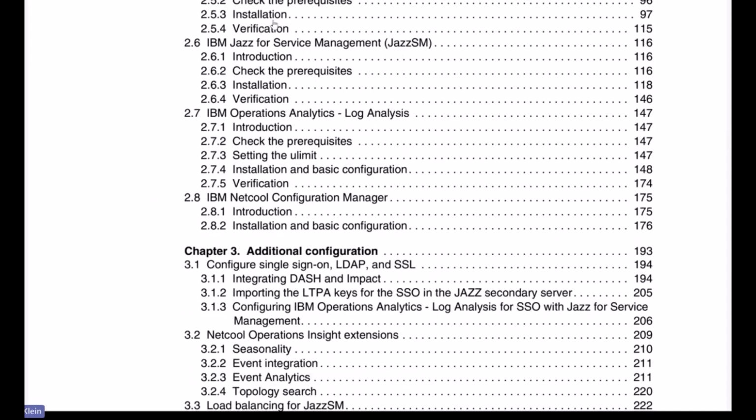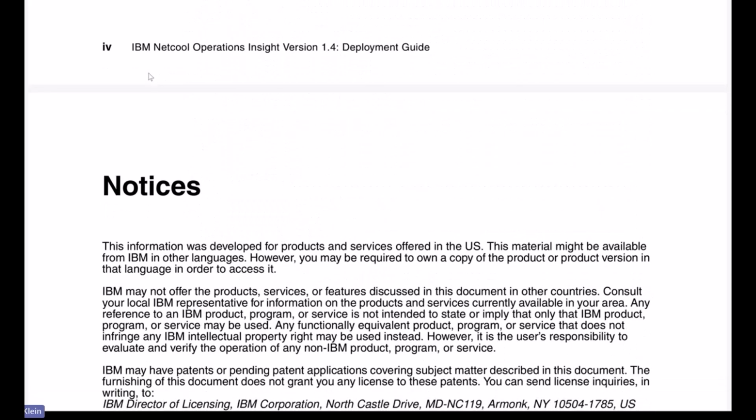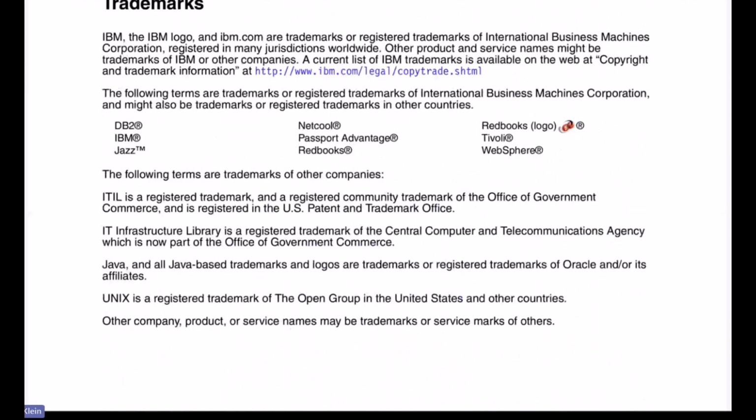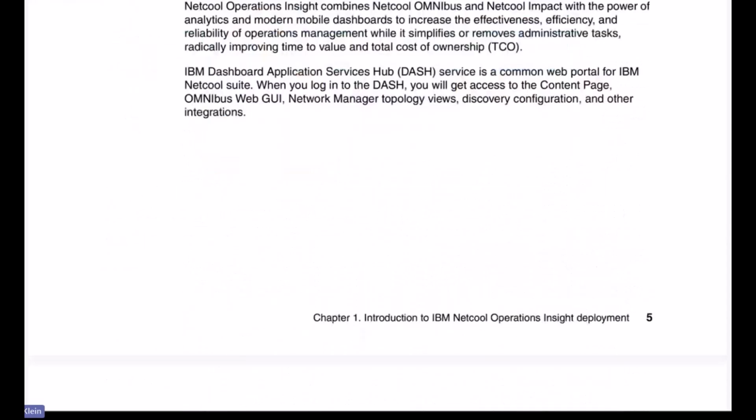They're all the nitty-gritty details. For example, if you want to set up Dash, if you want to go into other configuration items in here, these are still valid. Even the multi-tier architecture is explained here a little bit.